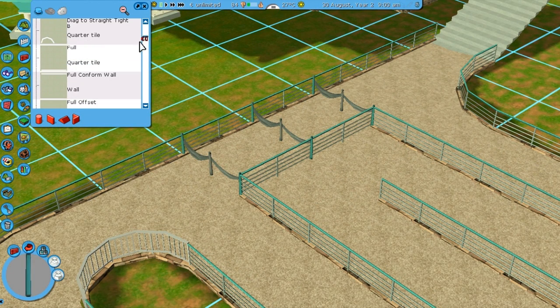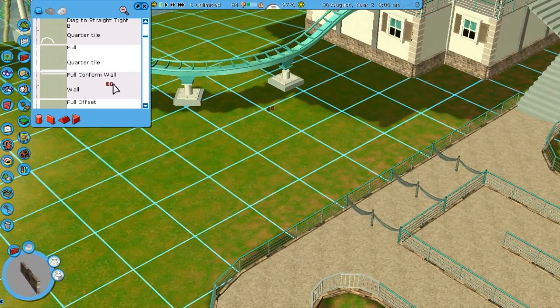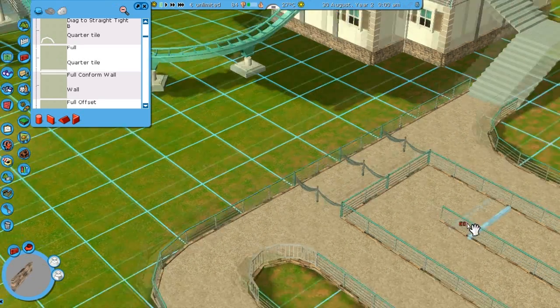Let's see. I always just use the full borders, but you can also use the conform borders. The only problem with conforming pieces is that they don't go on the half or quarter tiles, and full pieces actually do, so in some cases this might be handier.